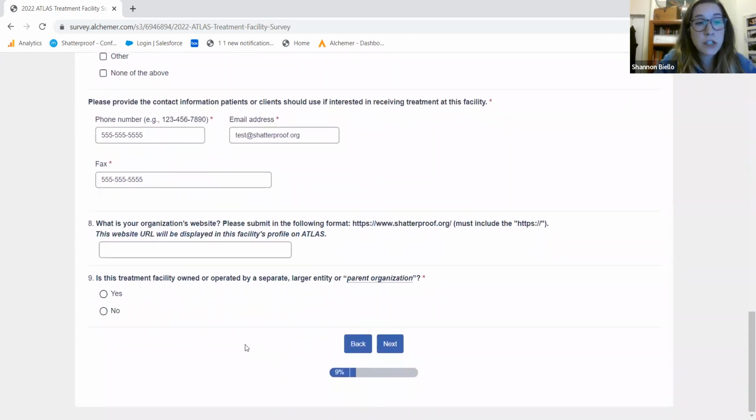We end with a question about the facility's website. Note that if a question needs to be in a specific format, that format is provided here. If it needs to include certain things, like for a URL, we ask that you include the HTTPS. And then we finally end with, is this facility owned by a parent organization?